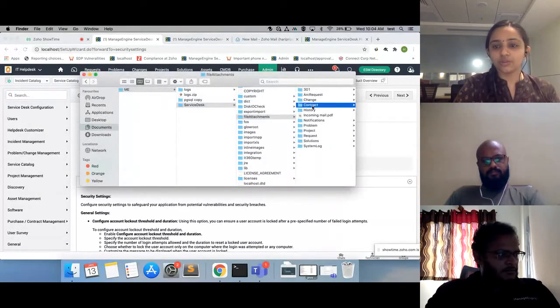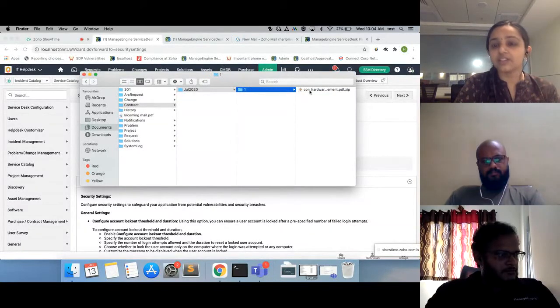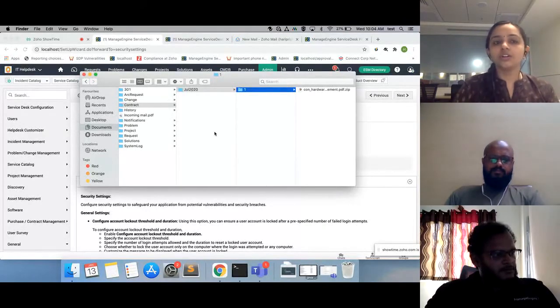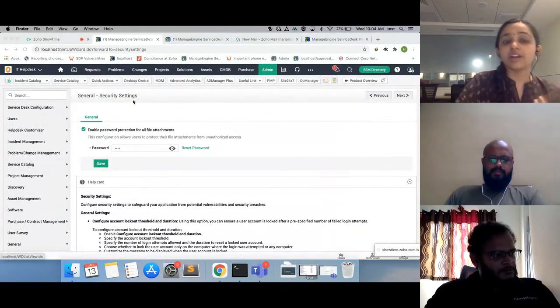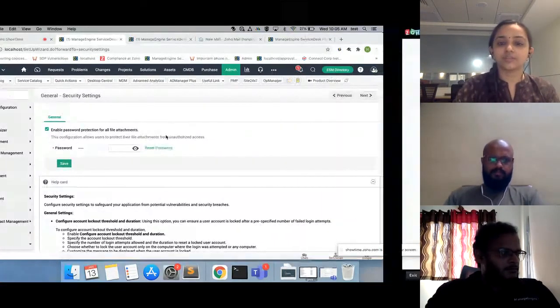So if I try to check any particular attachment that has been created at this point in time, it will automatically prompt me for a password. I will have to know the password in order to get into the attachment file. This way, access is allowed only to authorized personnel and not to others who do not have access to view the file attachments.